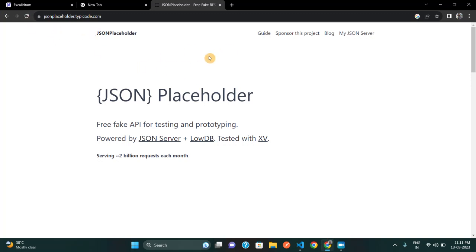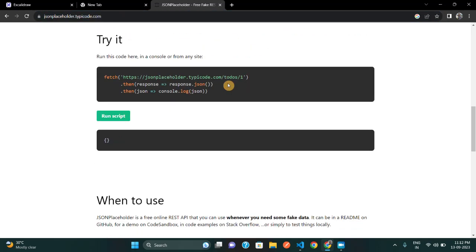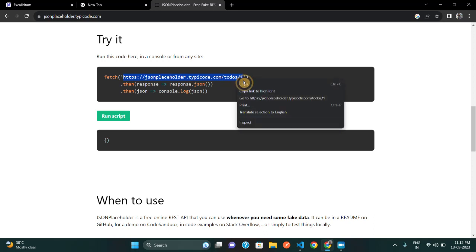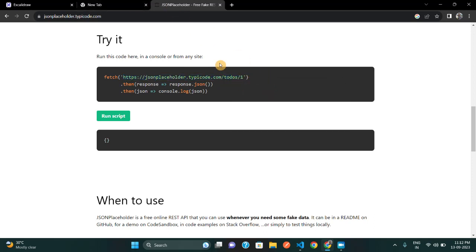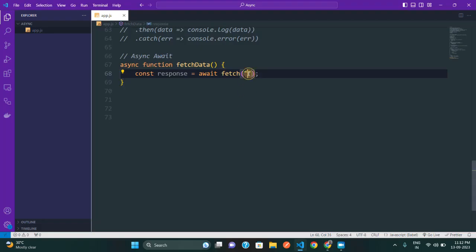You can type JSONPlaceholder in Google and you're going to get this link. You can click and scroll a bit. You're going to get this pre-built API, which is going to give you a list of todos. And what you can do is come up here and paste this. All right, and now let me explain to you what is going to happen.